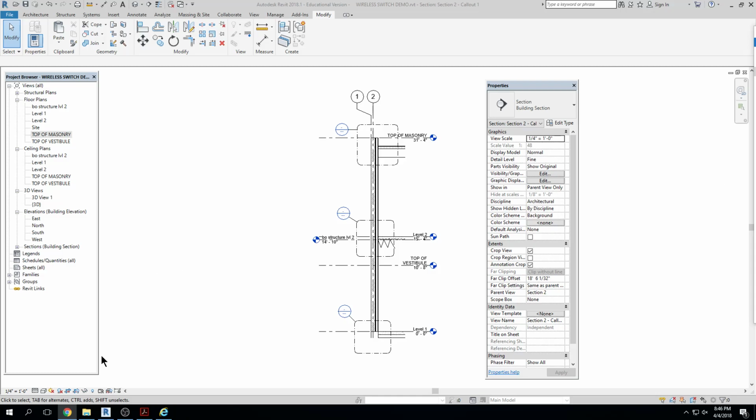So I just want to show you a couple of instances of a little bit more complex.